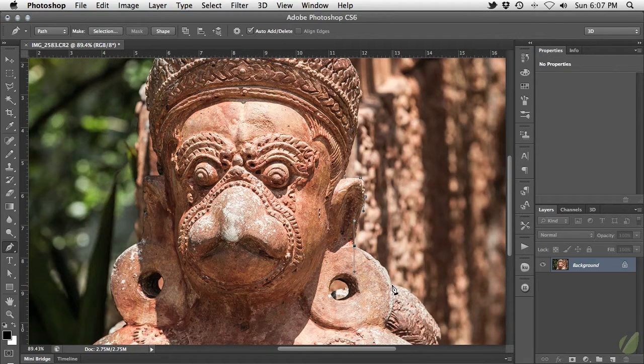Sometimes the point following a curve will look fine, but if you run into a situation like this, where there's a sudden change in direction after creating a curve, you may find yourself with a loop that cuts through your subject. Here's how to deal with that. After creating that ugly loop, Command or Control Z to undo the last point, and then focus your attention towards the tangent line. This is what controls your curve.